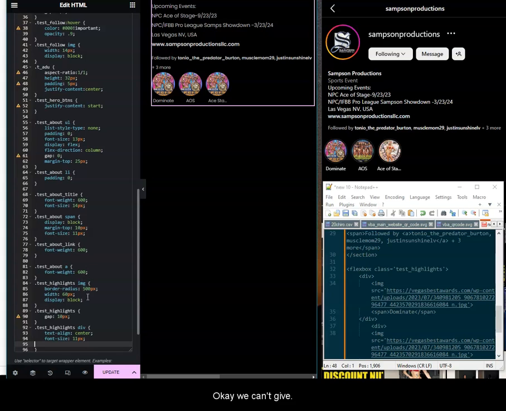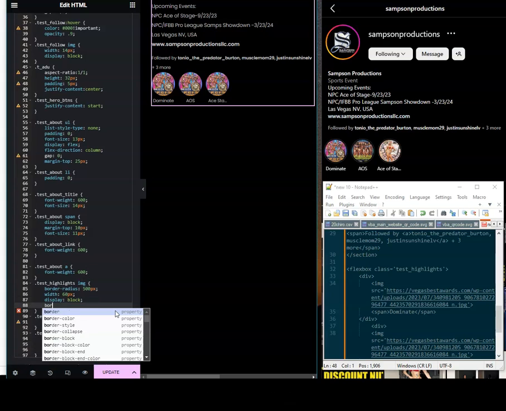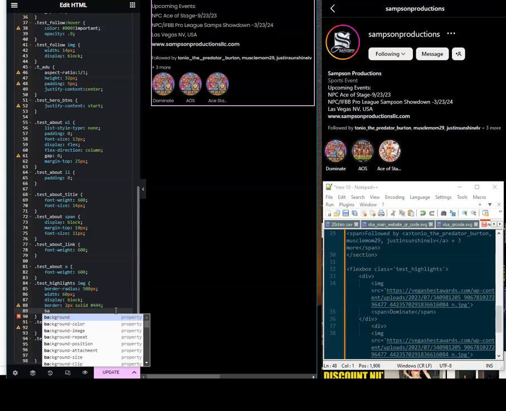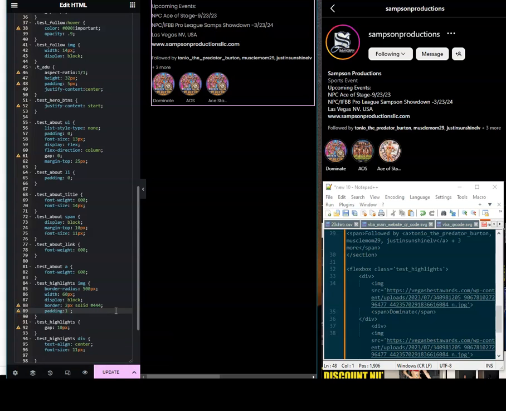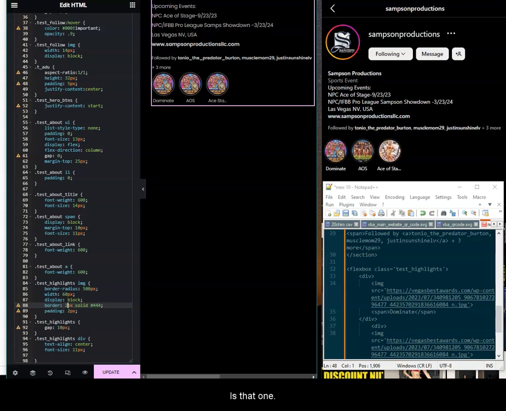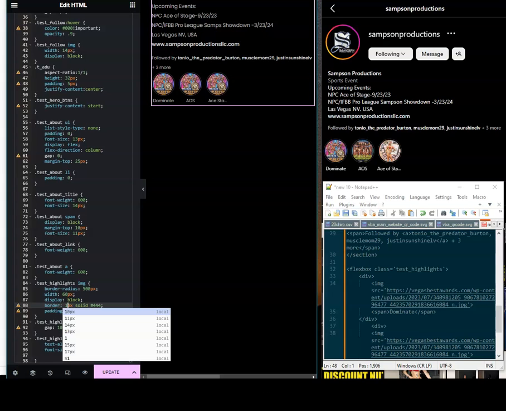Okay. We can give this a border though. That's one way. 2 pixels, solid. Yeah, that's fine. And then 5. Padding. All right. Well, I guess all you have to do is a border there. All right. That looks pretty similar, right? Is that 1 pixel? I guess that's what it is.